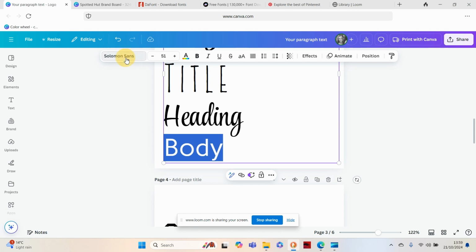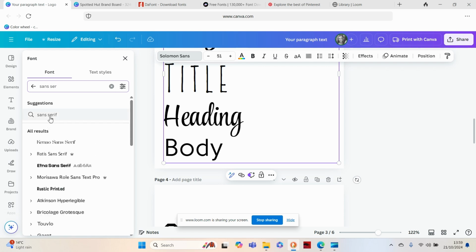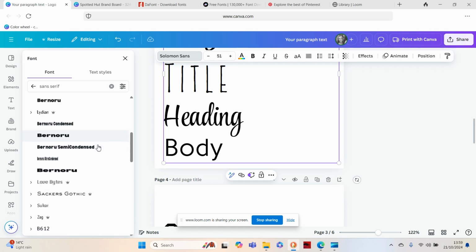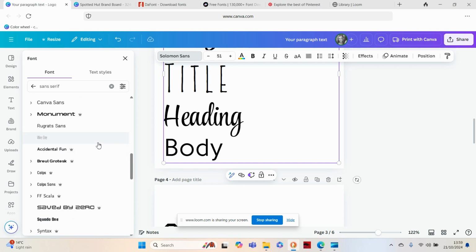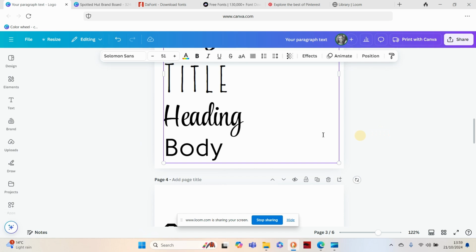There's a huge amount of those to choose from. If you just put sans serif, you see it comes up here as default, and you can see there's a huge selection that you've got to choose from there, and they will all be pretty easy to read, fairly straightforward, and obviously just don't go too extreme with that. I would go for something relatively standard, very legible.